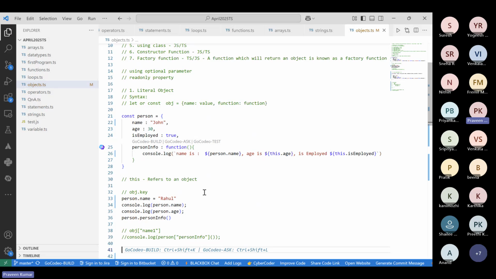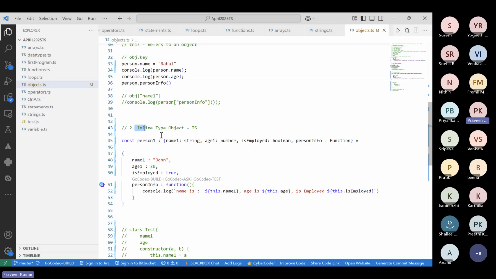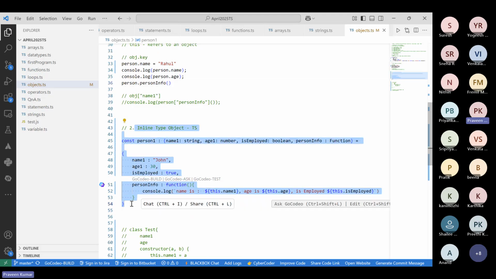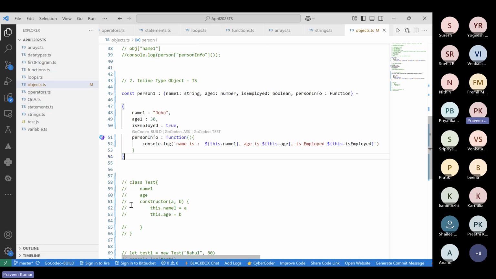Okay. But apart from that, every concept that we have gone through for the literal object is the same inside the inline type object as well. The only difference is that you are also trying to say that, okay, I need only these kinds of keys, which will be helpful in terms of the response validation of the API.